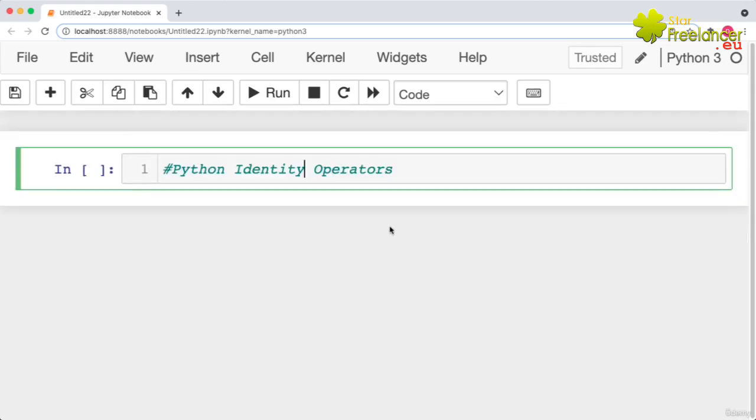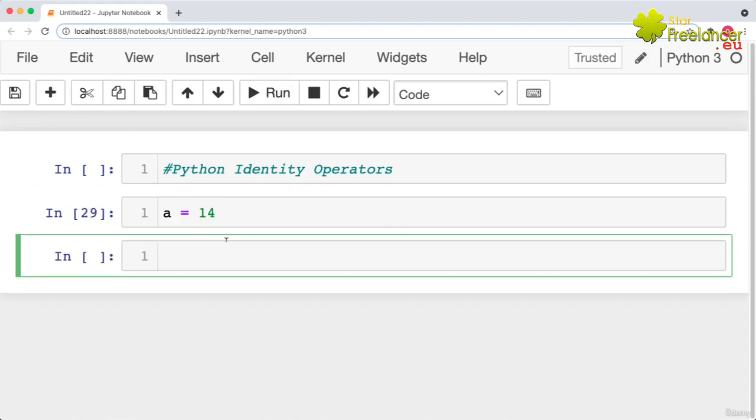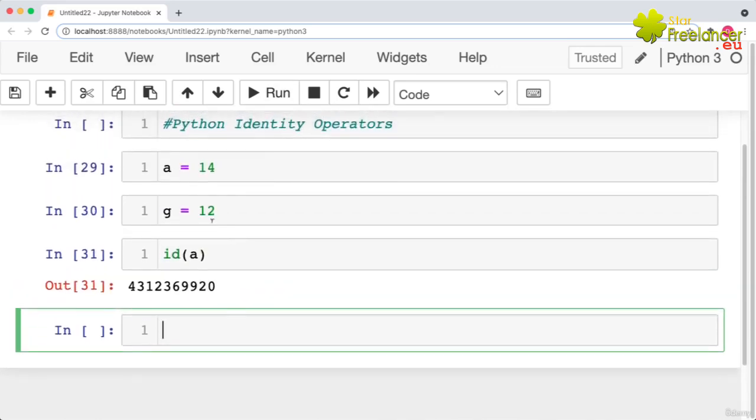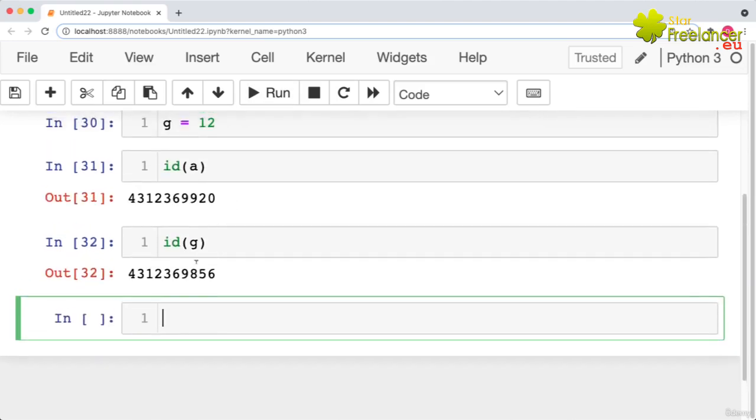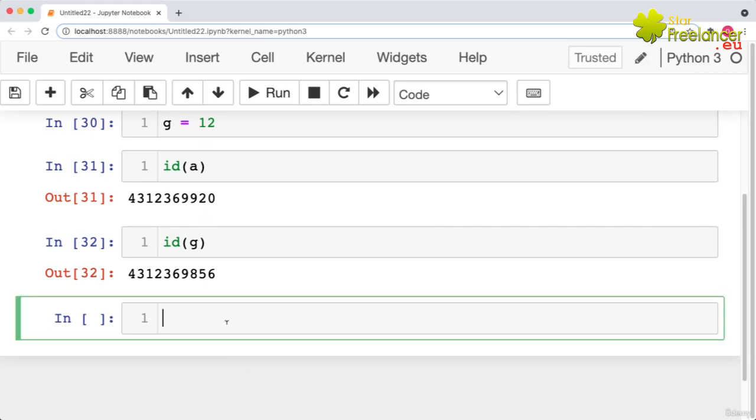Now let's look at Python identity operator. What is that? Look at this. If I say A is equals to 14, for instance, I say G is equals to 12. I say what is the address of A? That is ID. I also say what is the address of G? If you want to find the address, use ID. Then you put the variable. You can see that they are in different addresses. They are not in the same location.